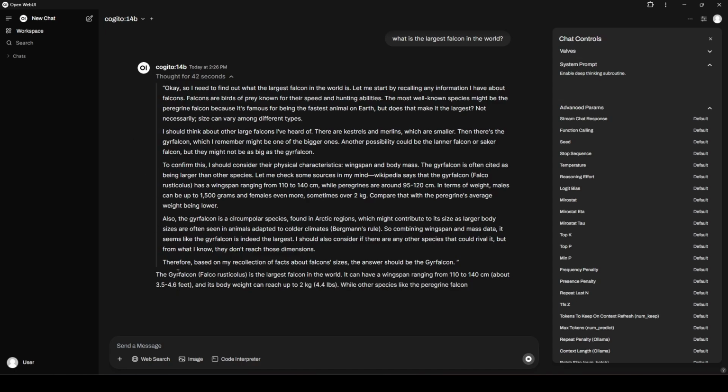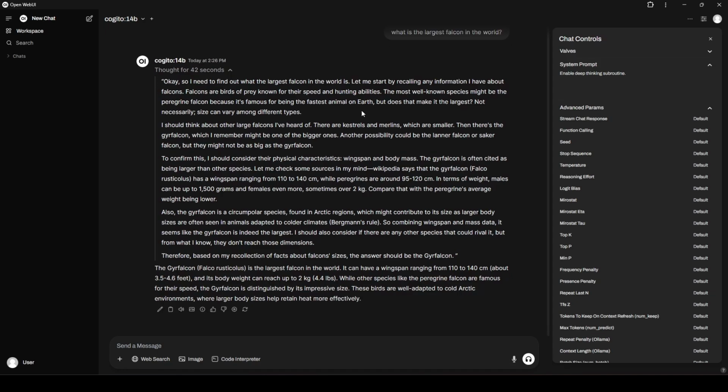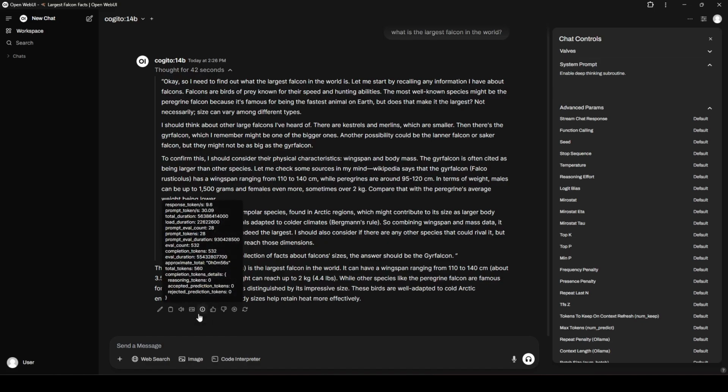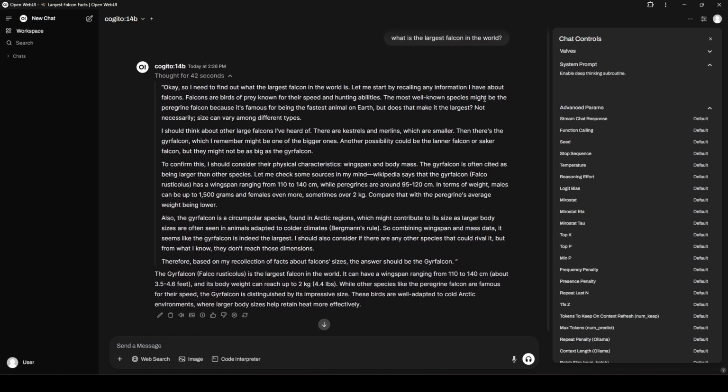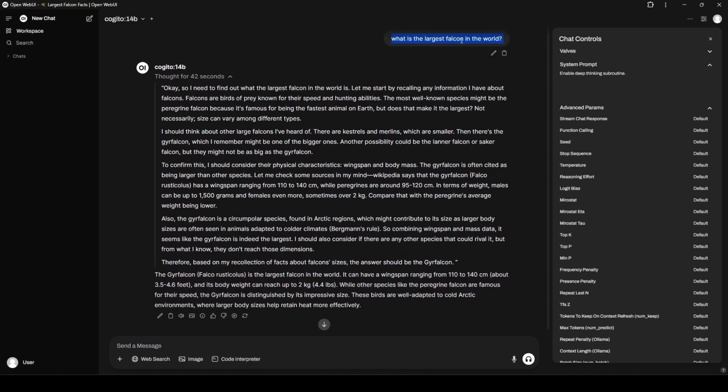Okay, so we can see it did come up with the correct answer here of a gyrfalcon, and its quote-unquote reasoning is all there. But like I said, that took 42 seconds. So the overall time for this, let's see what it was. 56 seconds was the duration, okay, when we had reasoning involved.